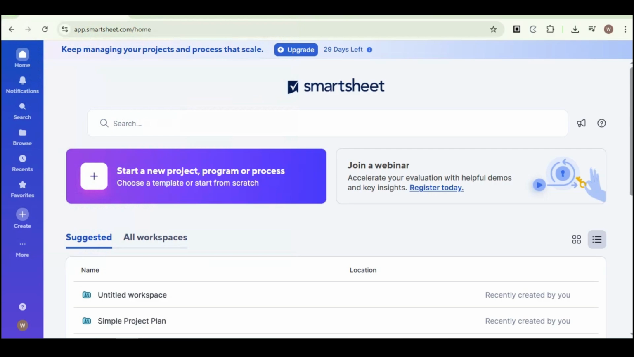For today's video, I am going to teach you how you can merge cells in Smartsheet. So, without further ado, let's begin.